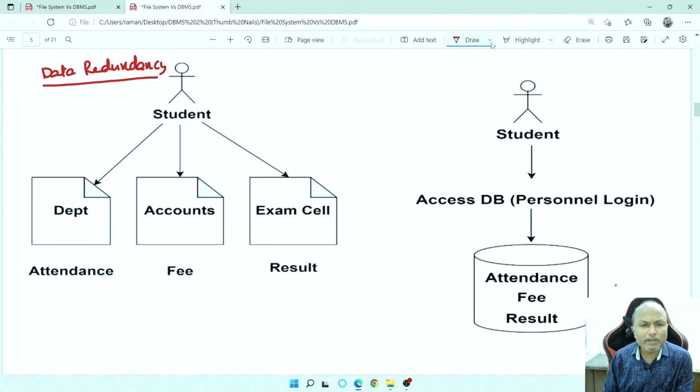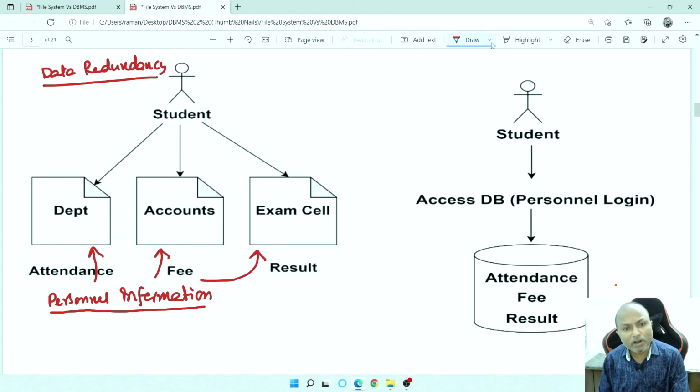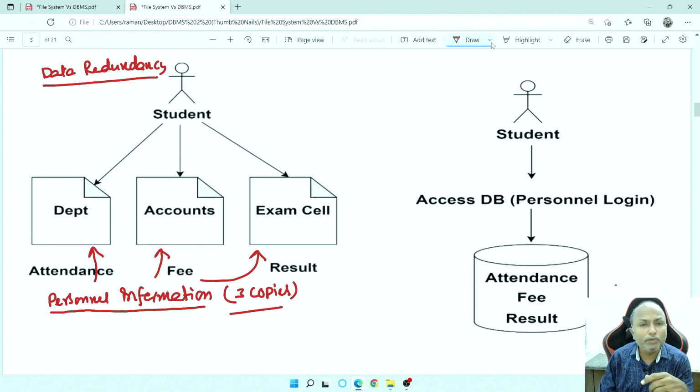We understood that in the case of file system, they are maintaining different files. But in each and every file, we need to put the personal information. That means we have personal information in the department file, personal information in the accounts file, and personal information in the result file. That means there is a duplication of this personal information in all the three files. That means three copies are here. This is nothing but duplication. This is called redundancy. We need to reduce the redundancy.